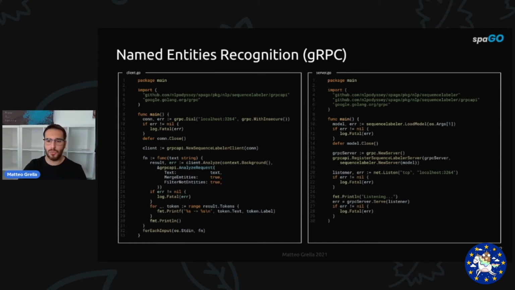Before moving to other examples, this is quite a nice capability built inside spaGO, to allow you to create a gRPC client-server. Because, you know, loading a neural model takes some RAM, and depending on the model, even 1 to 2 gigabytes. So sometimes it's better to load a server with the neural model, and then use a client with gRPC to ask the model to perform the prediction, in this case named entity recognition. And this is in the repo examples, so you can test that one too.